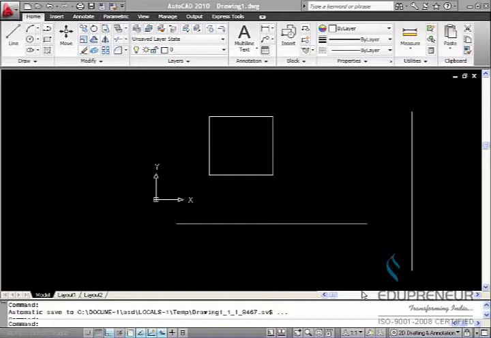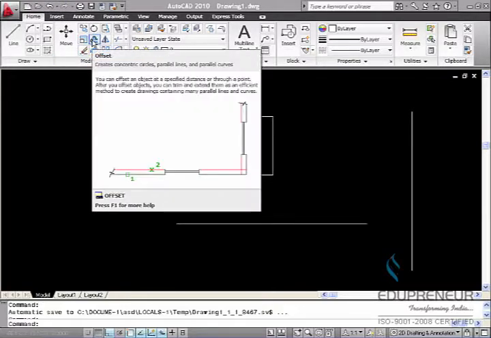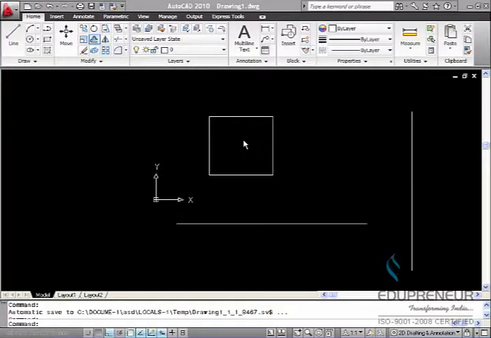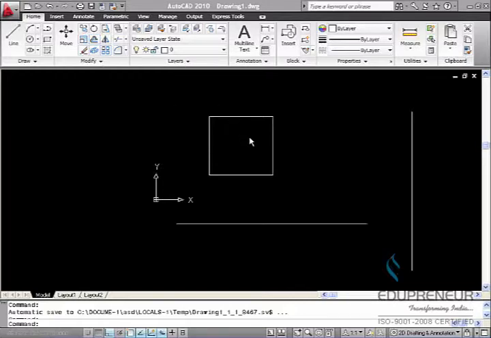The first modify tool that we will learn is offset. The tool for offset is located here in the modify toolbar. Offset is used to offset an object by a specified distance. It can work for any object like a rectangle, circle or line. The command for offset is O.